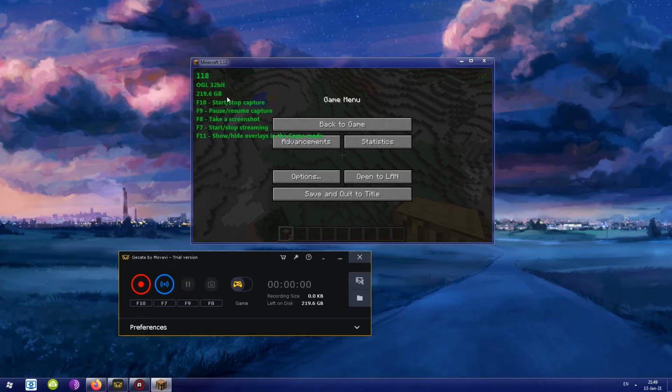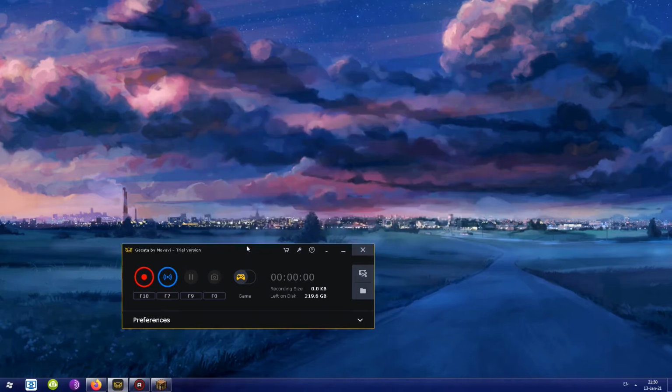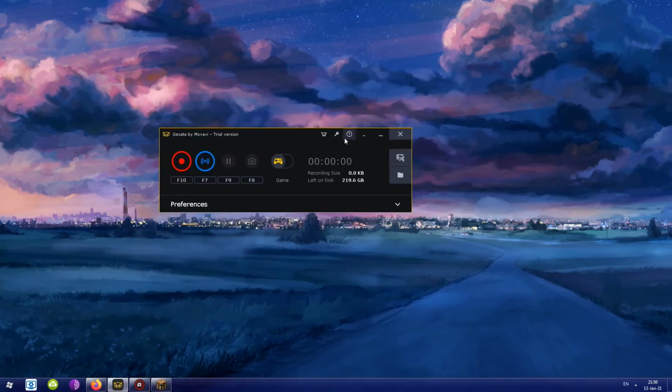Then here is the free space I have on my hard disk that I am recording to. We have a couple of shortcuts that basically tell us what to press to start or stop recording and a bunch of other actions. I'll minimize the game. Let's take a look at the actual recorder.